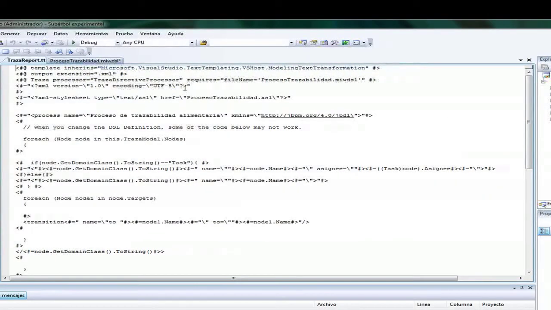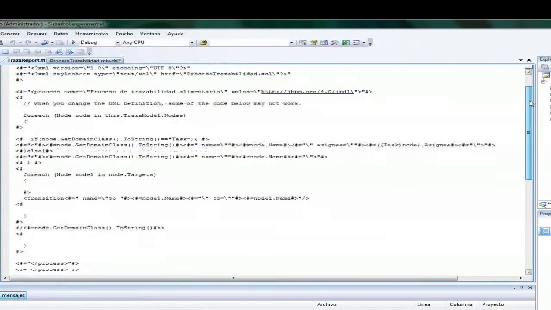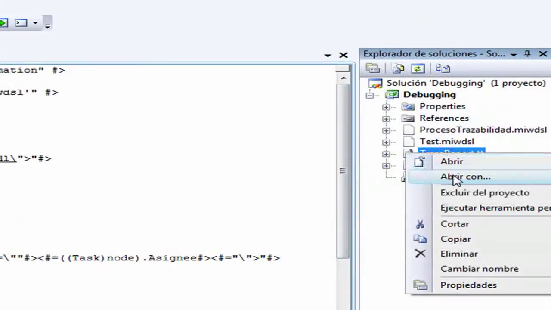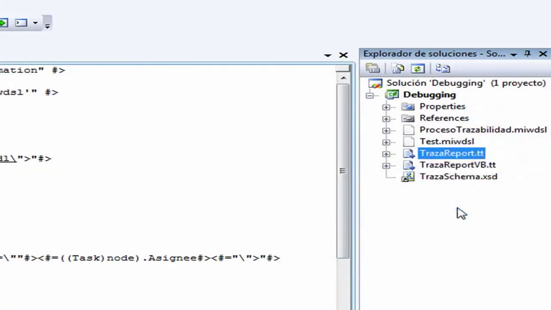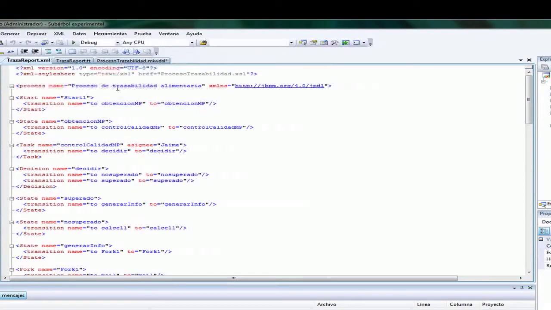Finally, I've created a template that generates an XML from the model. If we execute the template, we will see that the XML generated is very similar to the XML from the JPDL model.